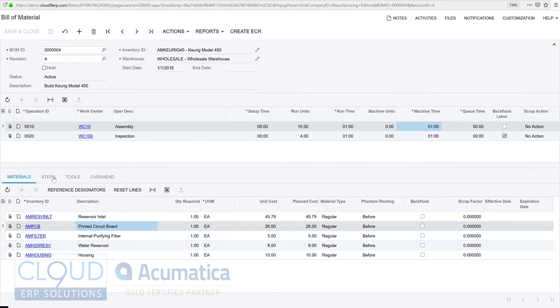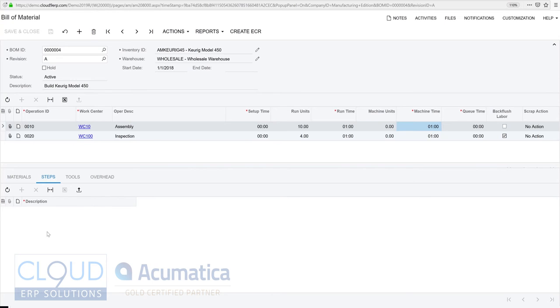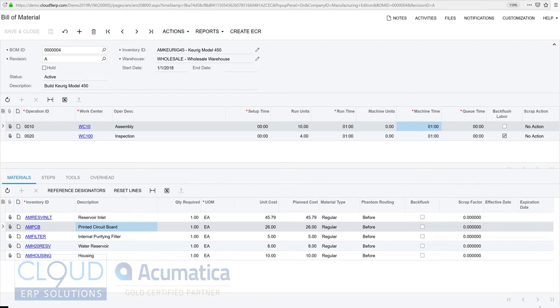But moving ahead, the steps for this are predefined. You can have different steps with notes and diagrams here. You can add your different tools and your associated overhead. So to recap on the bill of materials, if we backflush, the only thing required to do here is to complete our operational steps, and Acumatica will do everything and associate the costs with regards to this production.